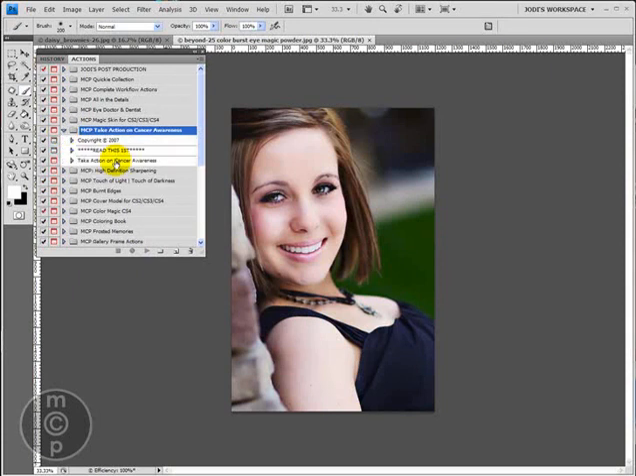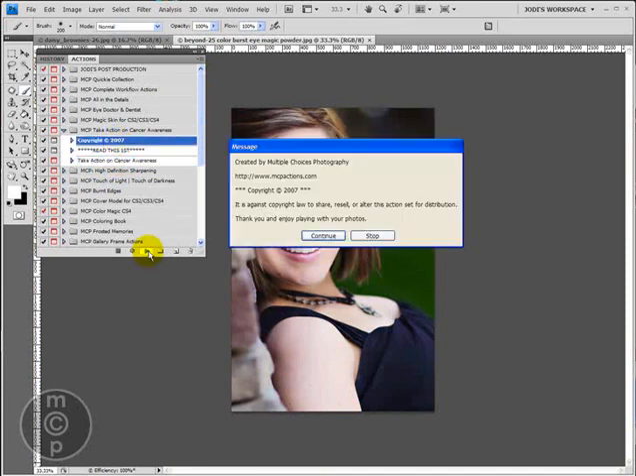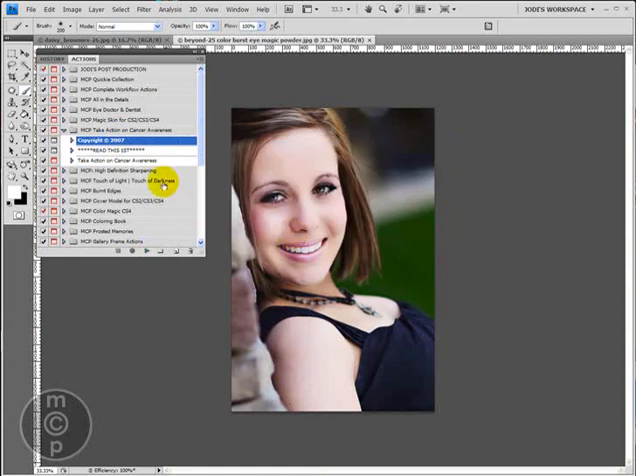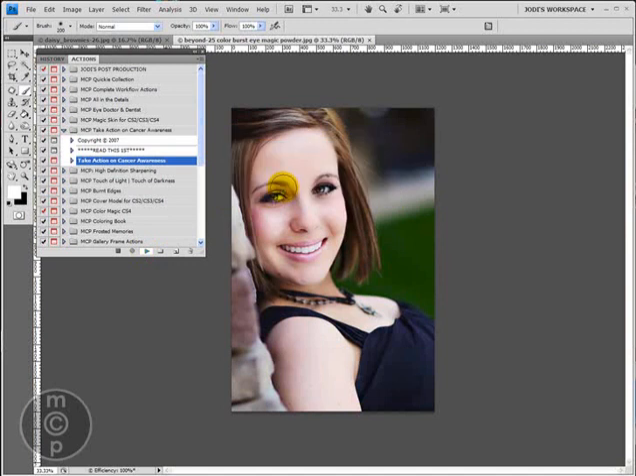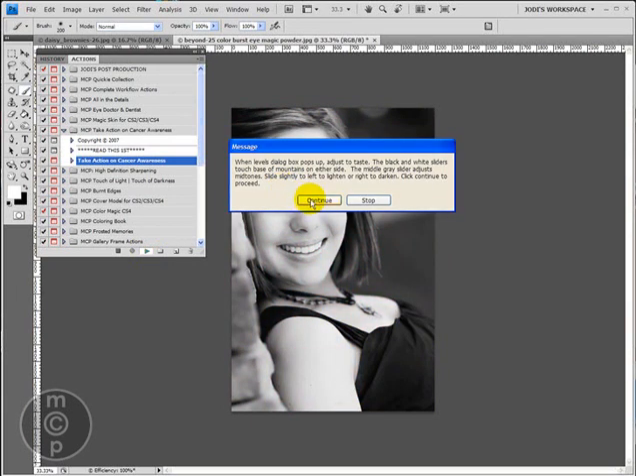Then you'll see your actions listed. My free actions don't have a whole list of them like my paid actions do, but you will see right here we've got the Take Action on Cancer Awareness. You can also read the copyright information by clicking play, and it'll take you through it. But today we're going to actually run the action. So we're going to click play once we have the action highlighted. When we click play, it's going to give you some pop-up messages. You'll want to go ahead and read those, but I'm not going to today.